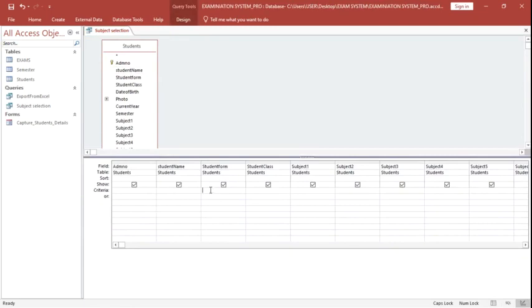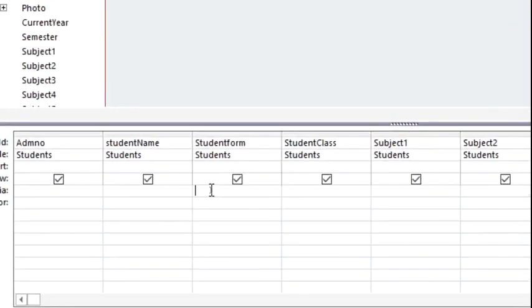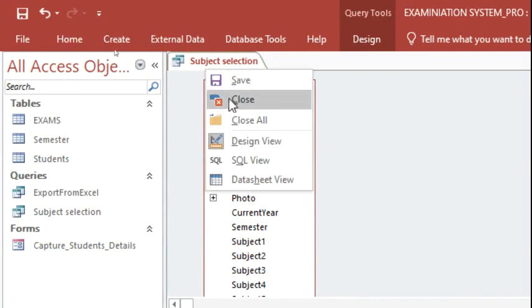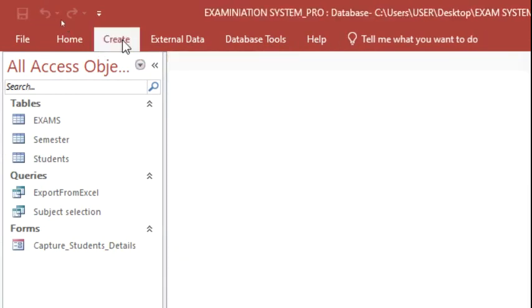Therefore we shall go to this point here, student form, put a square bracket and then type, that is, enter student form. That is the filter criteria. Then we go to class, we shall have enter student class. That way, that is the criteria. That is the condition to filter that. Then guys, after doing that one, just save that one. Right click, close, then go to Create.